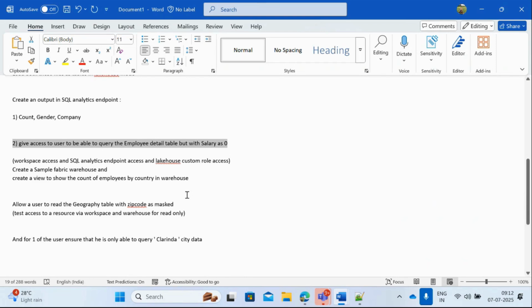Basically this functionality states that as long as your lakehouse and fabric warehouse are within the same workspace, you can cross query the data from within the fabric warehouse and query the lakehouse data. Then the next aspect was to allow a user to read the geography table with the zip code as masked. So here also it was a case of dynamic data masking only.